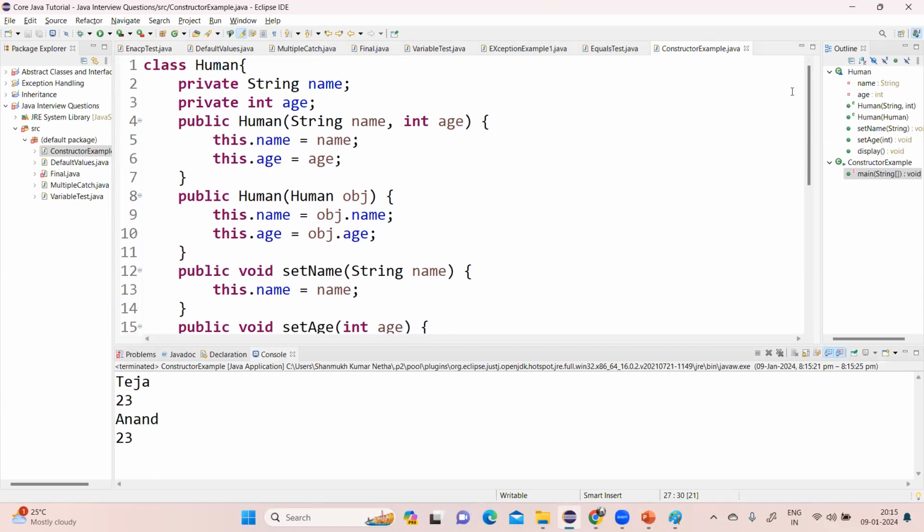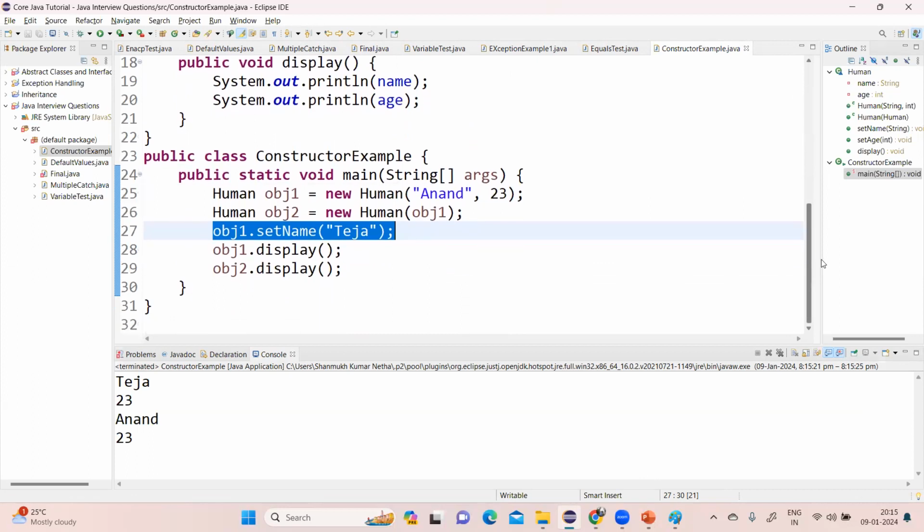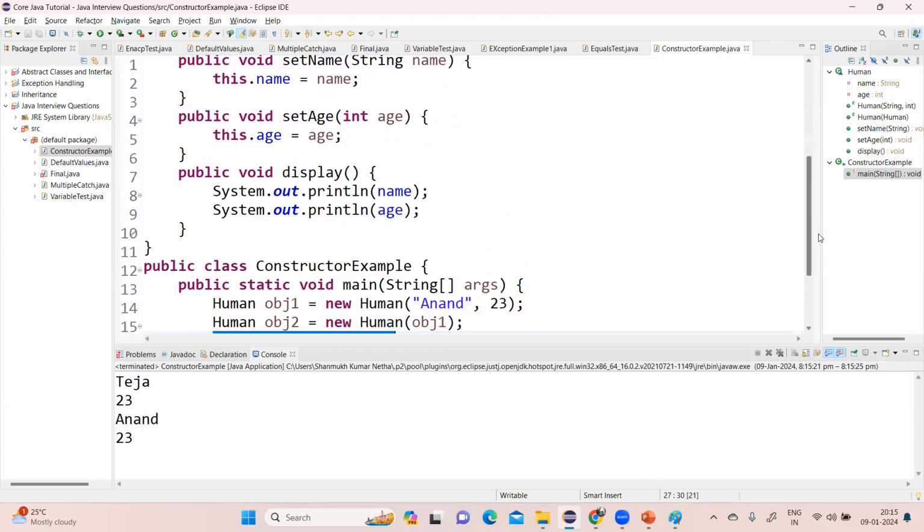I hope this is clear, right? Very easy. Please practice in your local system using this example.